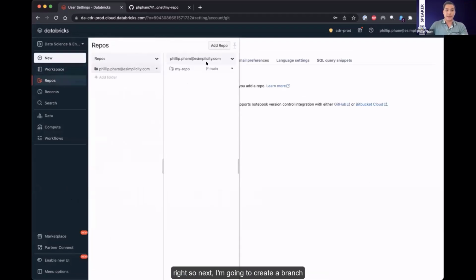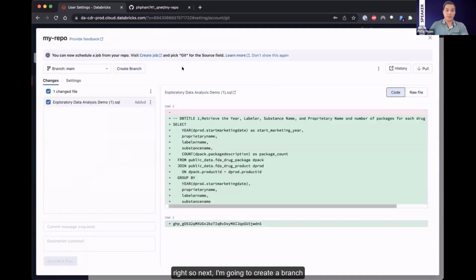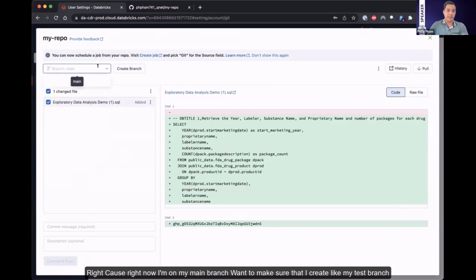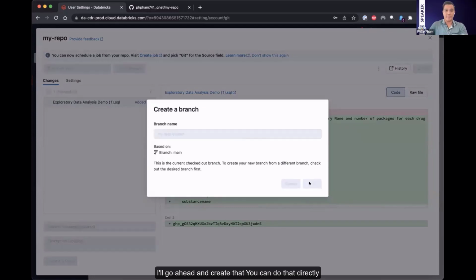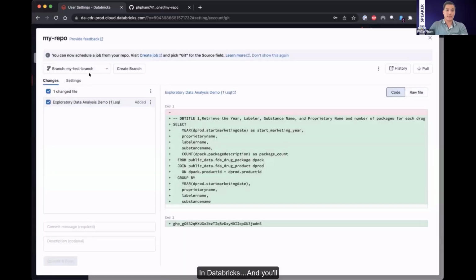All right. So next, I'm going to create a branch, right? Because right now I'm on my main branch. I want to make sure that I create my test branch. I'll go ahead and create that. You can do that directly in Databricks. And you'll notice that you are now in that test branch that was just created.